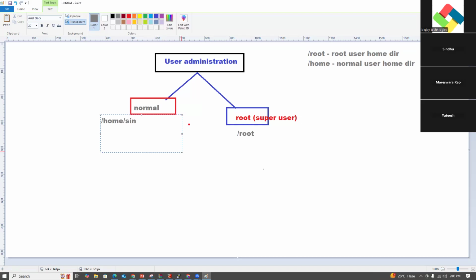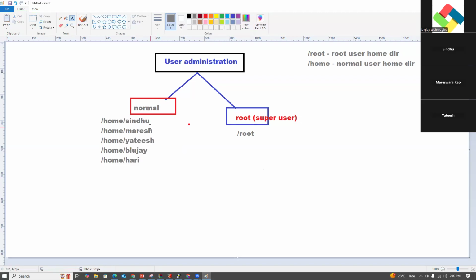Slash home Sindhu, slash home Maresh, slash home Yatish, slash home BLUJAY, slash home Hari. So these are all the normal users' home directories. Normal users are Sindhu, Maresh, Yatish, BLUJAY, Hari. These are all the normal users.